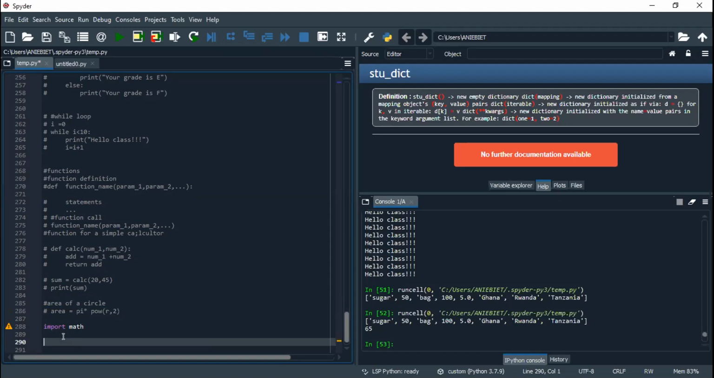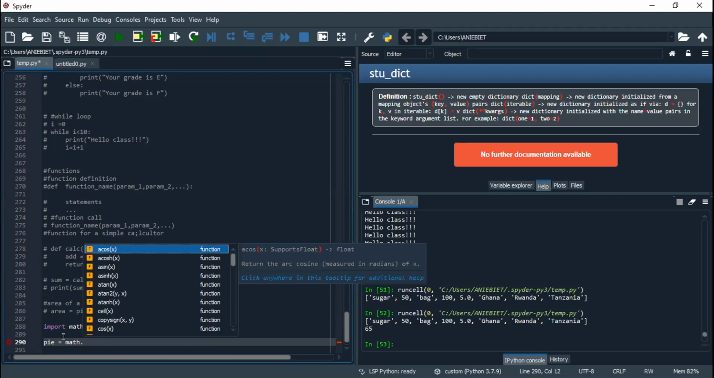So to use it now, I will access a particular function inside it called pi. The name of that function is pi. To call a function or to access a particular method in the module, you use this format: the name of the module, dot, whatever function.